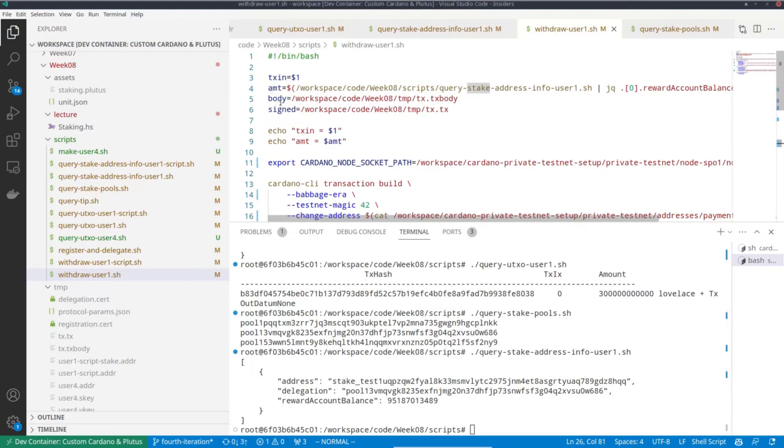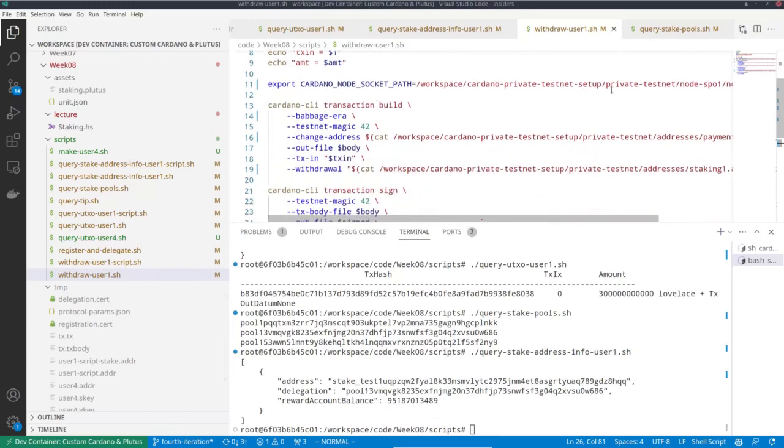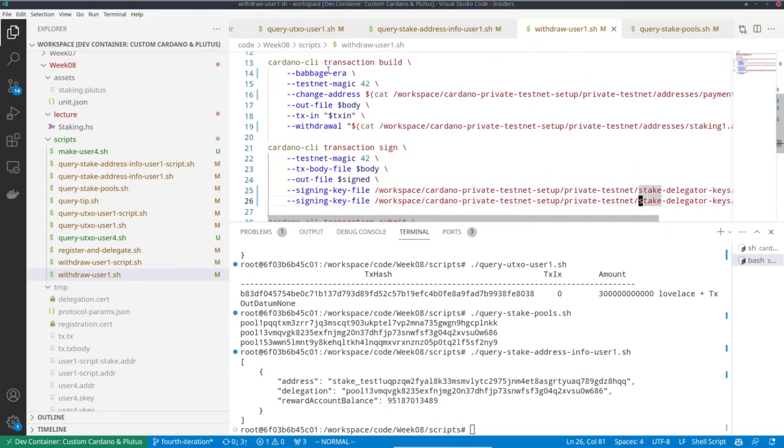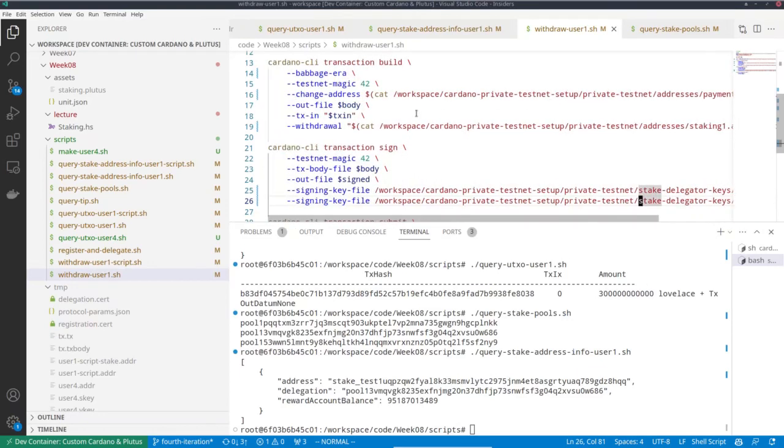Then there are the body and signed file names where I want to save the unsigned and the signed transaction. I created this temp folder here to put these artifacts. This is just for debugging. I set the path again. Now I build my transaction. It's in the Babbage era, testnet magic 42. As change address, I just specify user 1's payment address again. That it should be saved to this file. Use the txin that the user provided when calling this script.